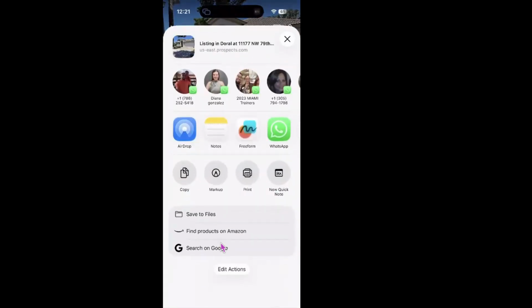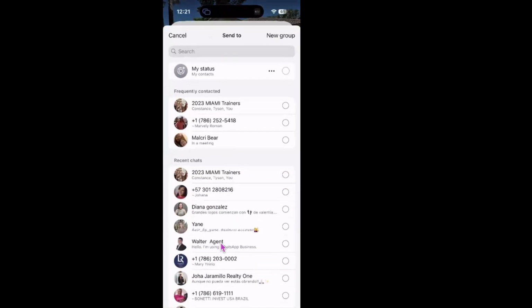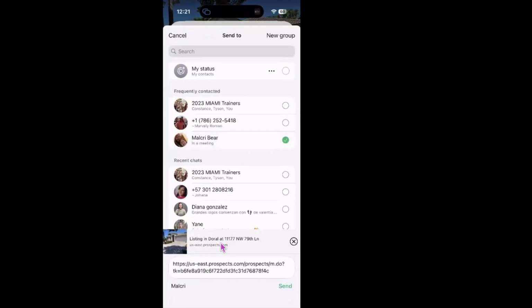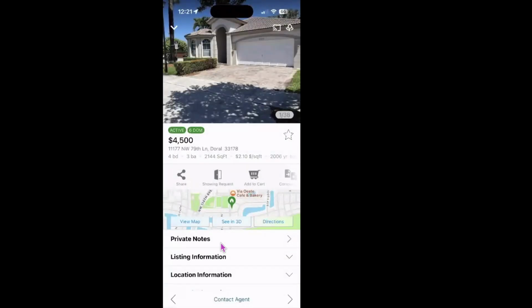And I can pick my WhatsApp or whoever I want to send it to. So I'm going to go ahead and tap on who I want to send it to, send, and I've sent them the property. If I really like this property and I'm going to follow up with it later, you have this little star that'll allow me to favorite it.